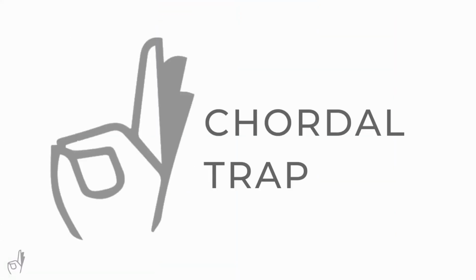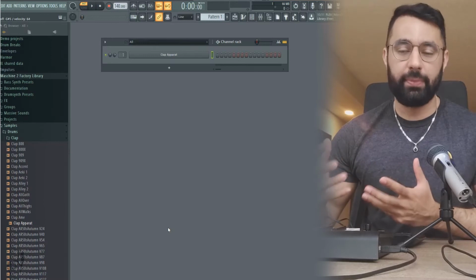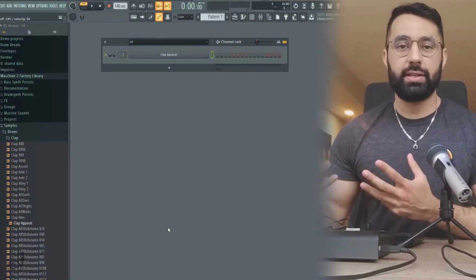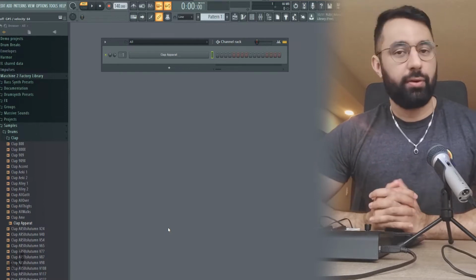Alright, so let's start off with the chordal type of trap beat. This is a type of trap beat that's a little bit more melodic comparatively, and what we're going to be doing is using a chord progression, building different types of chords in order to create these melodies.